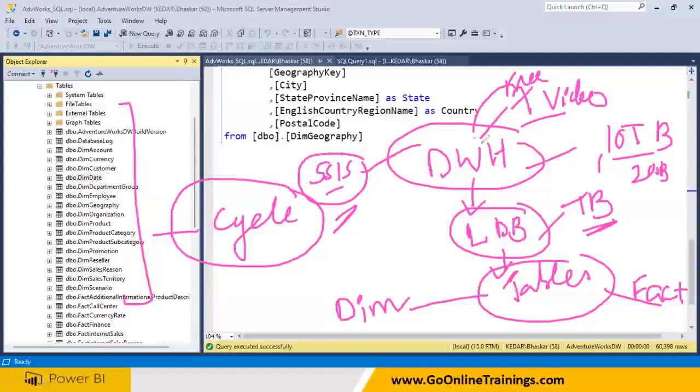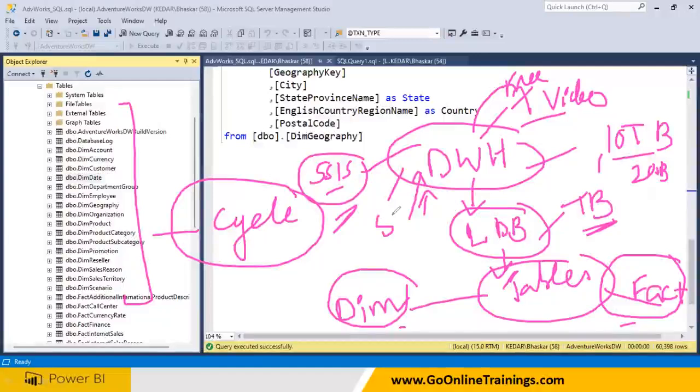In that, I have spoken about what is a data warehouse, what is a dimension table, what is a fact table, the difference between a dimension table and a fact table, and what is a schema, what is a dimension, what is a fact. All of them I have spoken about. You will get a minimum of 5 to 10 interview questions from the data warehousing concept.